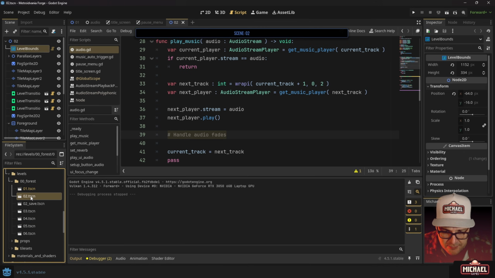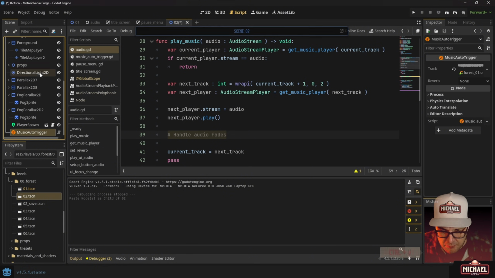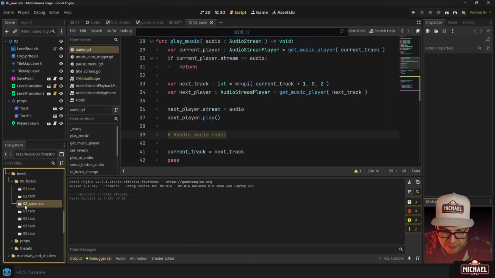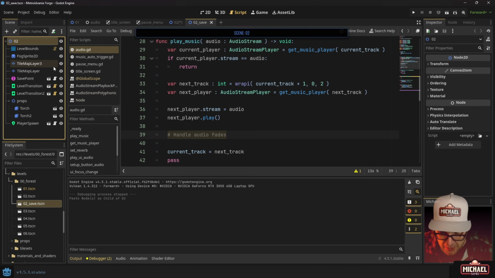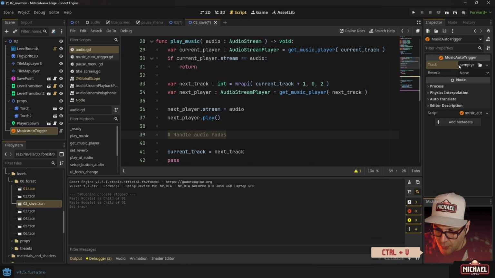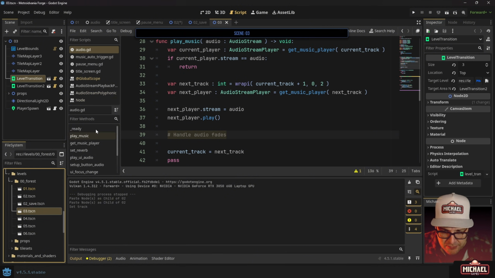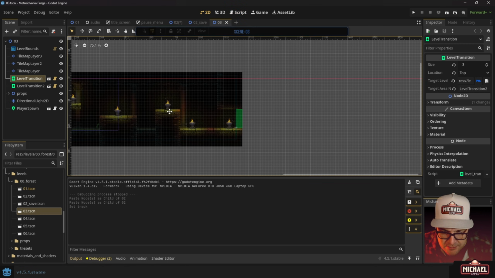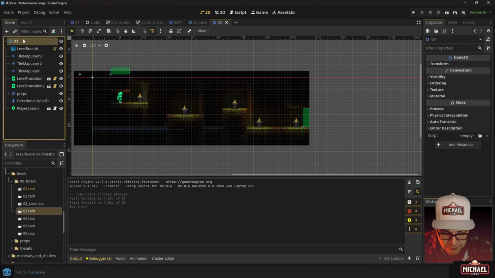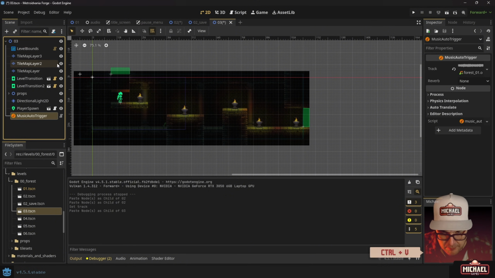Okay, I've got a lot of scenes here. Scene 2, maybe this one also has that same forest track. Our save scene, as I mentioned, I'm going to set it to no audio track, if for no other reason than to demonstrate that. And then let's open scene 3. This is a dungeon style scene. So let's use, there we go, paste that in there.